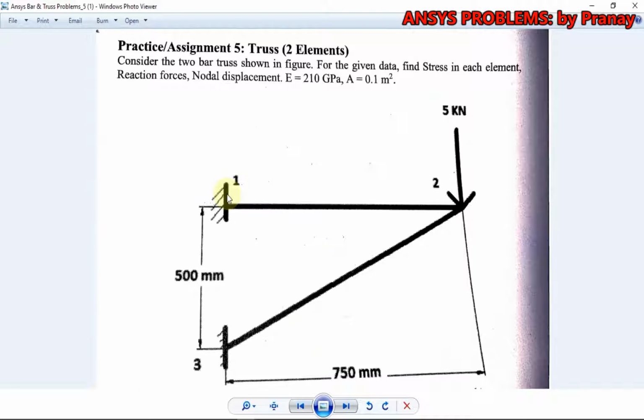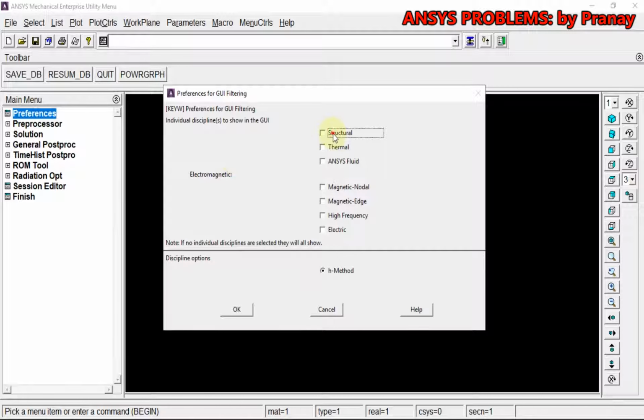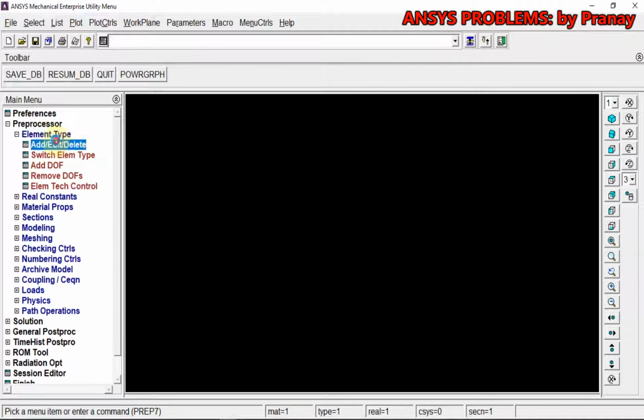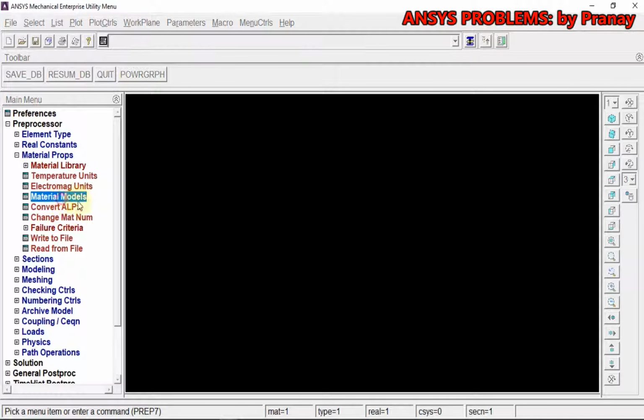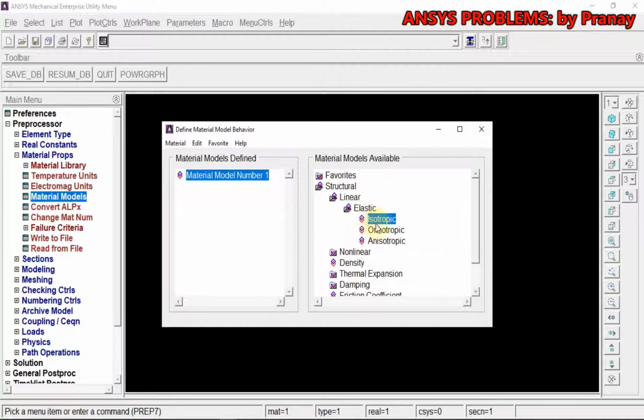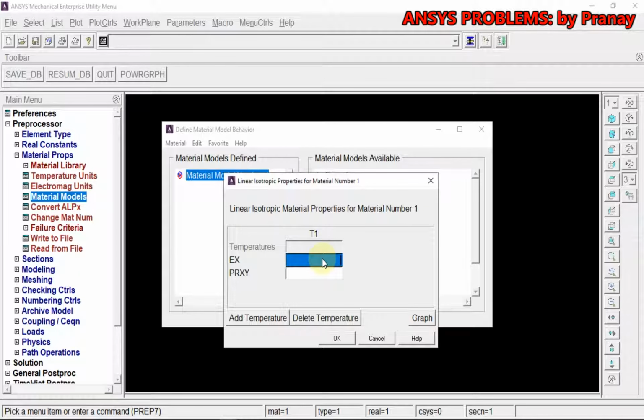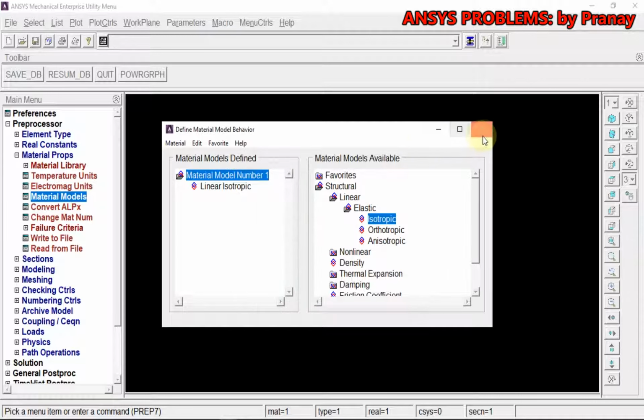We have a two element truss with 2 nodes and a third node over here. So we are going to go to preferences, structural, and in preprocessor add element type as Link 180. Then material properties, material model, structural, linear, elastic, isotropic, and 210 GPa, which is 2.1E5, and for this I am going to take 0.27. PRXY is Poisson's ratio, and click OK.